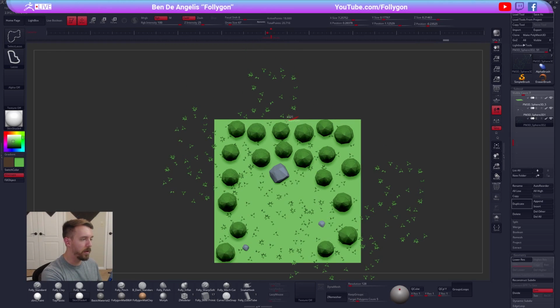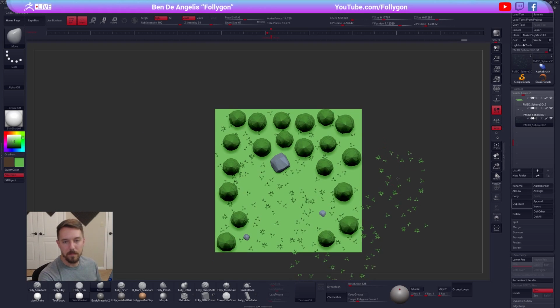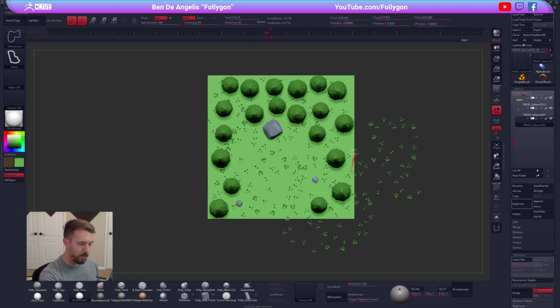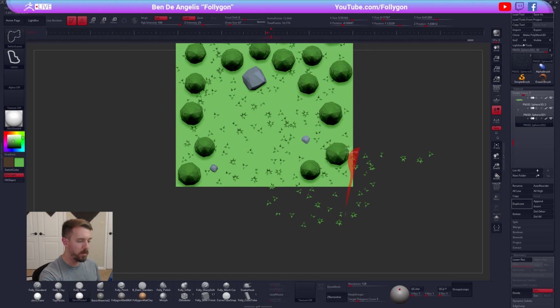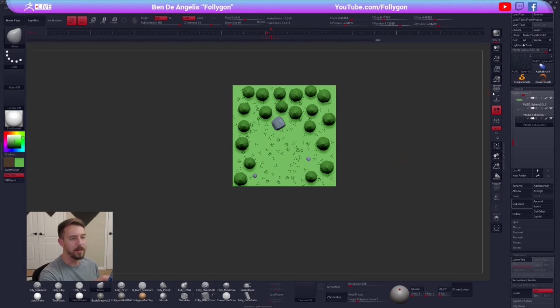Alright, let me get rid of all of the extra garbage from my quick lazy duplication. Voila, we have grass. Beautiful, I know, so complicated.